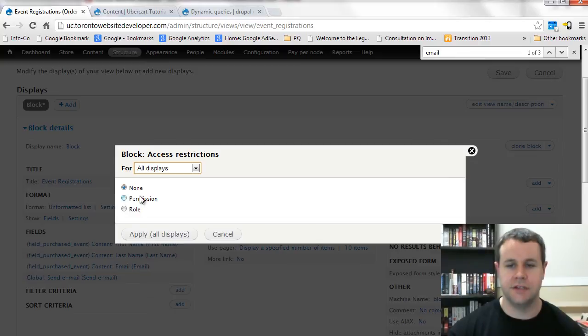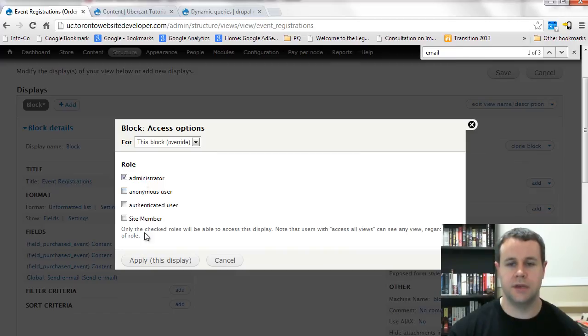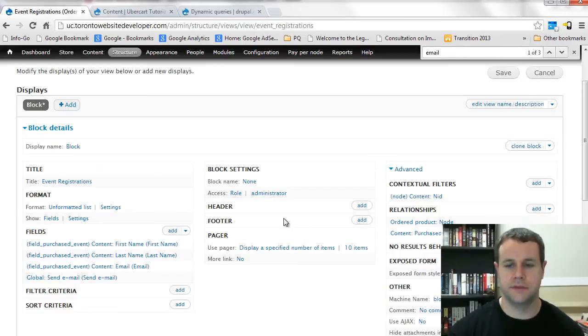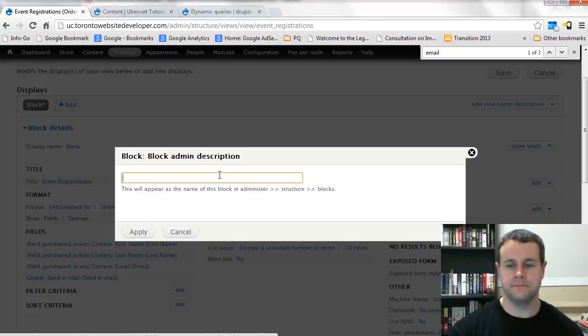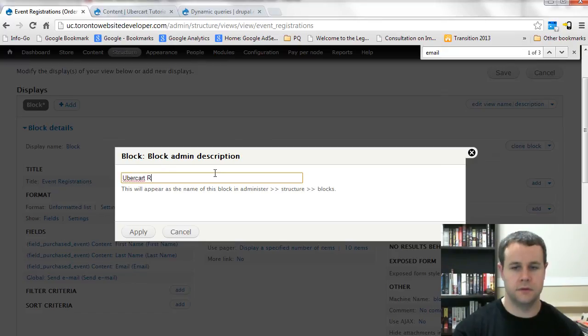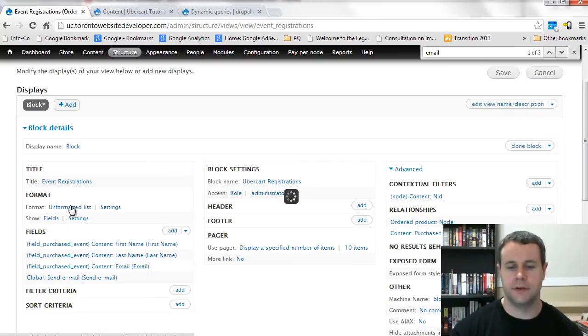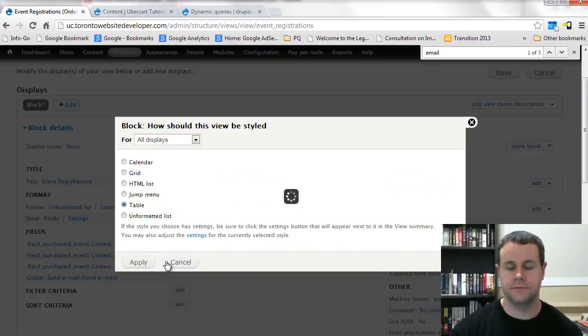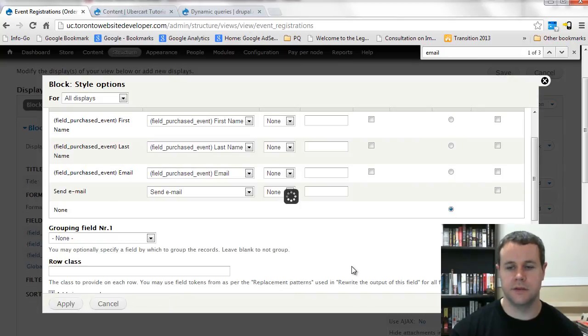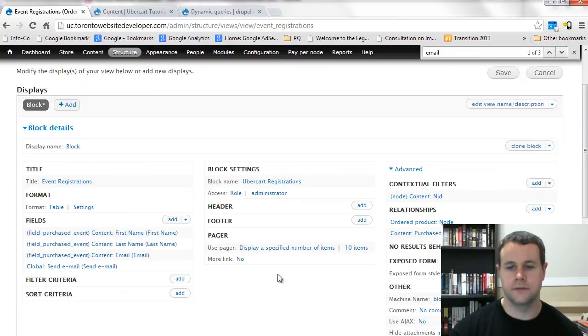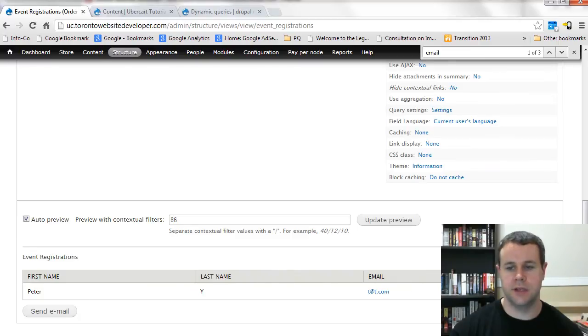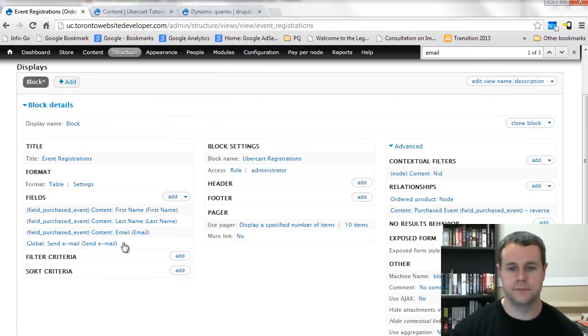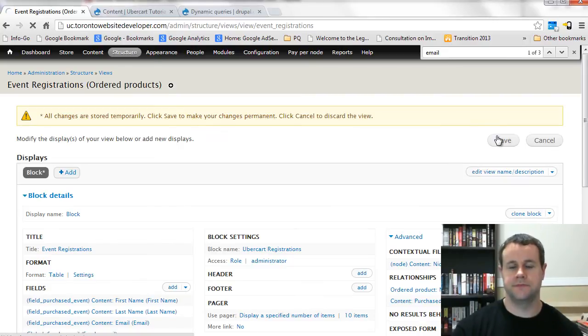So the last thing we need to do is change the access to this, and this is going to be based on a role. I'm going to apply this. And this role is going to be an administrator. So we'll go ahead again and apply this. And block name, we're going to call this Ubercart registrations. Go ahead and apply that. And you know what? Instead of an unformatted list, which is kind of ugly, we'll go with a table. And then we've got this nice way of making things look good. And then when we scroll down, we see first name, last name, email, and send email. Let's go ahead and save this.